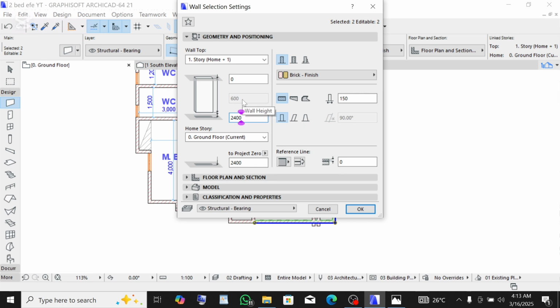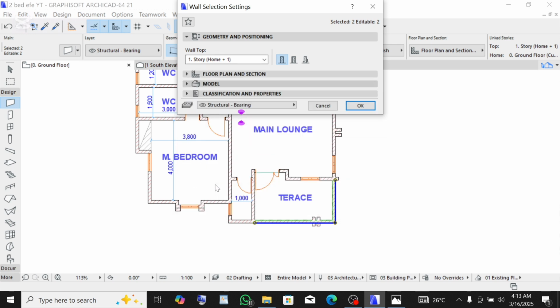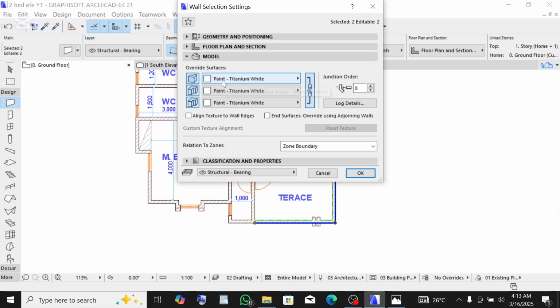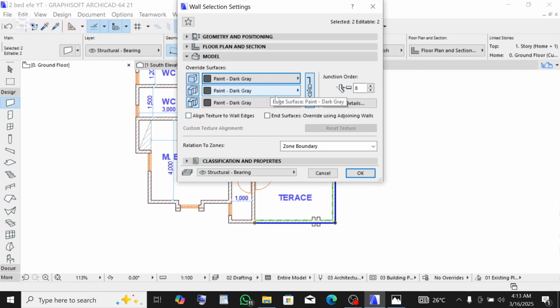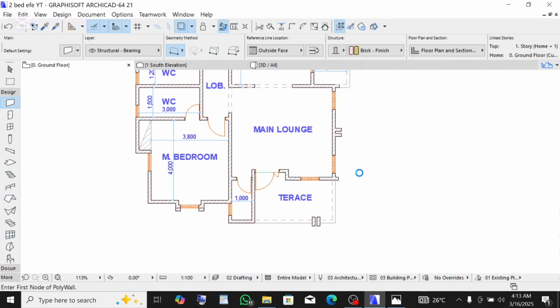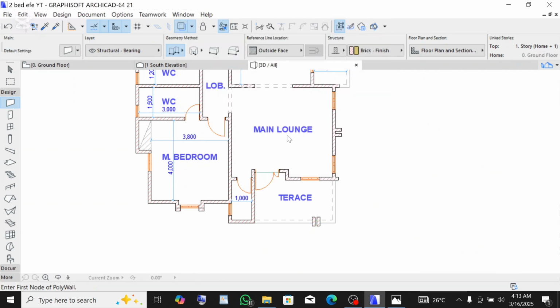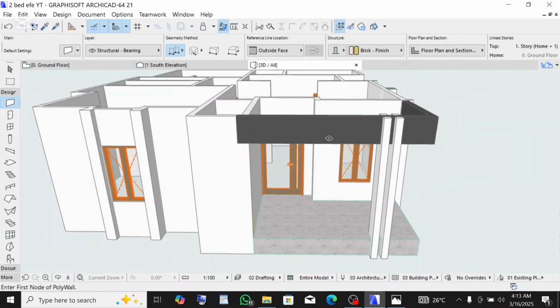So what would be left would be 600. After this, the height of the beam would be 600. After this 2004, everything now would be 3000, which is the headroom of the building. Okay, so for the model, I don't want to use white for the beam. Let me look for paint. Okay, let's use this paint dark gray for it. Okay, then click on okay. Let's see what we did. Okay, you can see what we did.